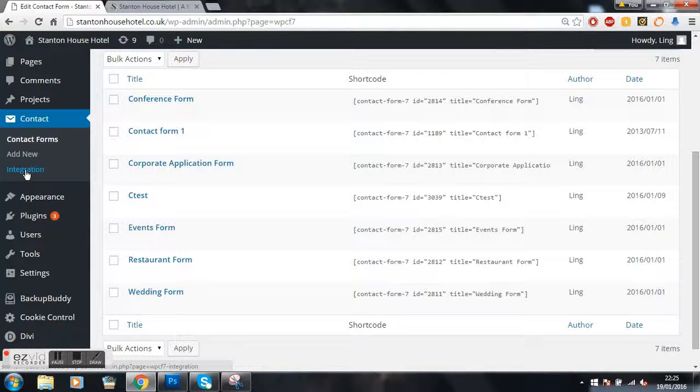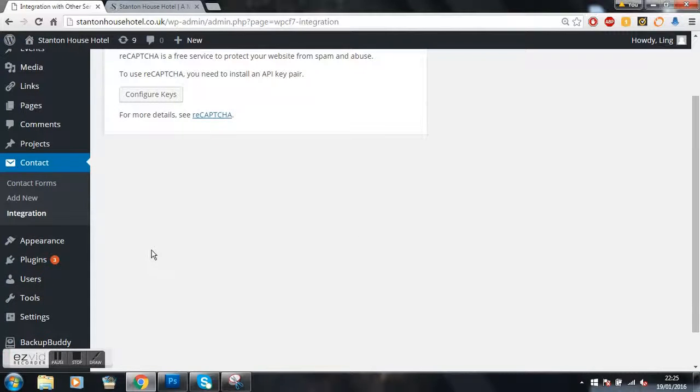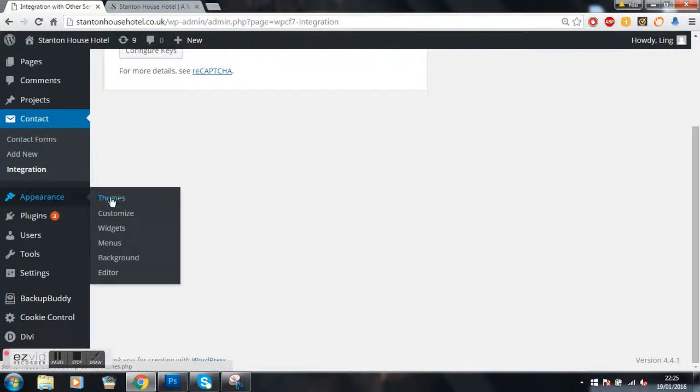Where do we get to? Yeah, so integration. I'm not sure. I think this is if you want to integrate them to. Yeah, if you want to have a CAPTCHA, basically means that people have to enter in a code or something like that before they can post. But because of the nature of the forms, if you know that they have to enter dates and stuff, there's no need to do that. CAPTCHA, as you can see, is a free service to protect your website from spam and abuse, but you don't need to worry. That's like little robots that'll come on and try and send you emails and stuff.